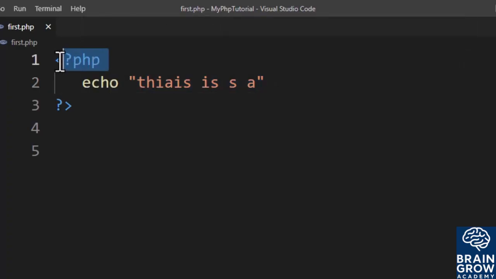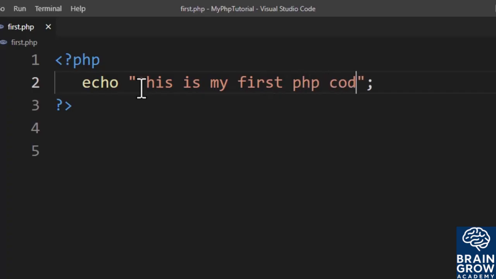Now for running the PHP code, you have to enclose your code in between the opening and closing PHP tag. And now you also have to terminate your statement with the semicolon. For typing the semicolon, you just type the semicolon like this. And now this code will be executed. Let's type some meaningful words like this is my first PHP code. Now you will see this text in the browser.